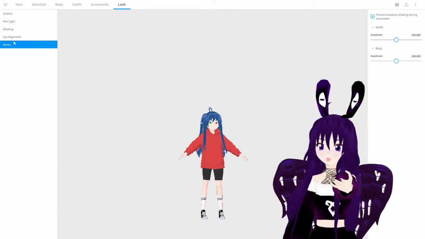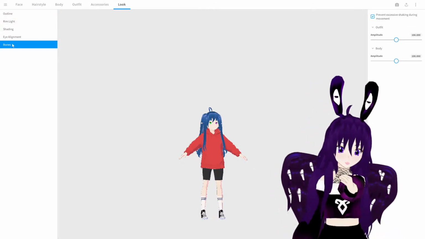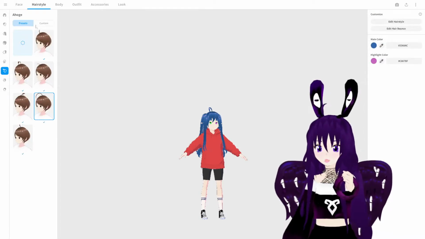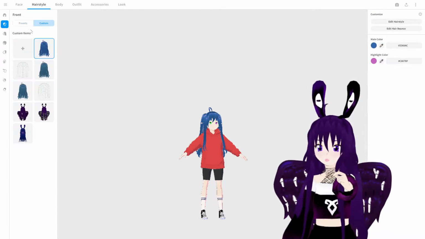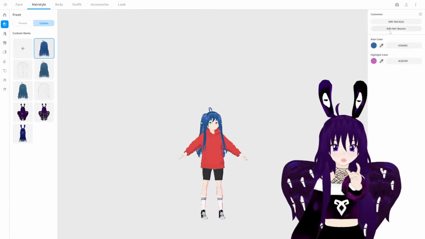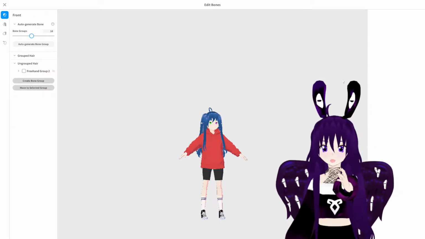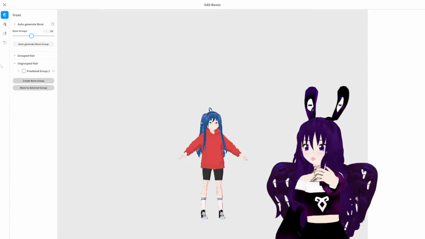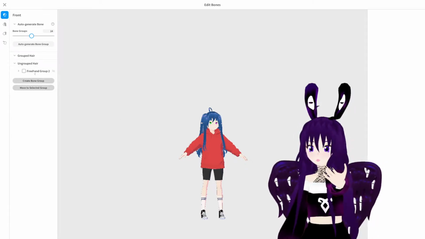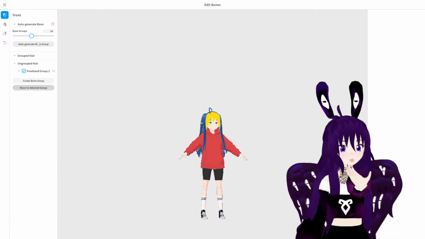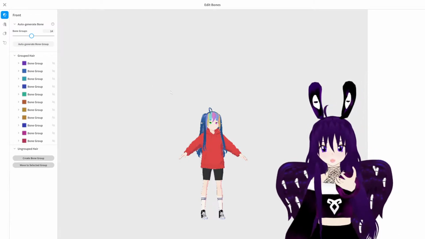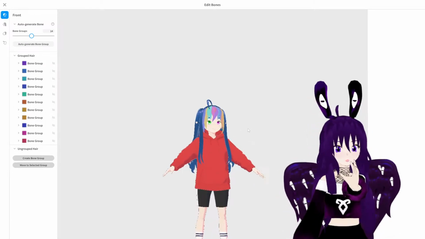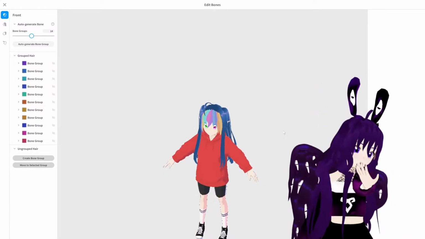So you might see something called bones, though. Bones is actually really important. If we go back to the hair, we go to the front, and we choose this one, Edit Hair Bounce is what we're now going to click. You can also do this hair. So we're going to click ungrouped hair, check that box, and we're going to auto-generate bones. Now this is what gives it super nice texture and movement.